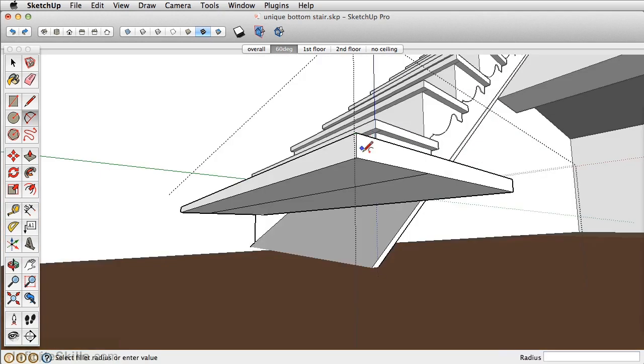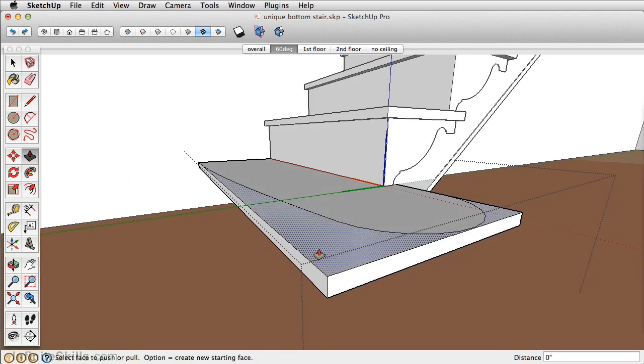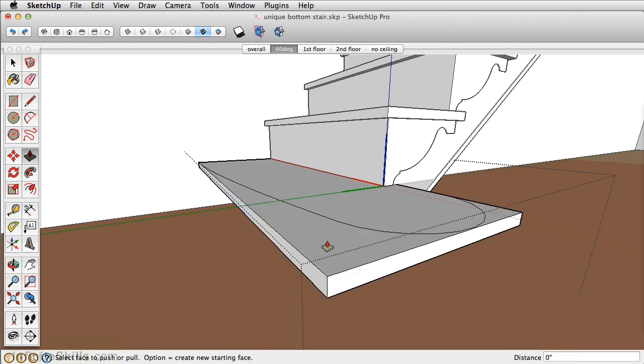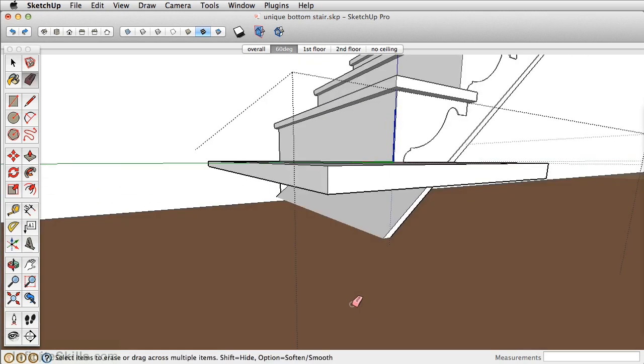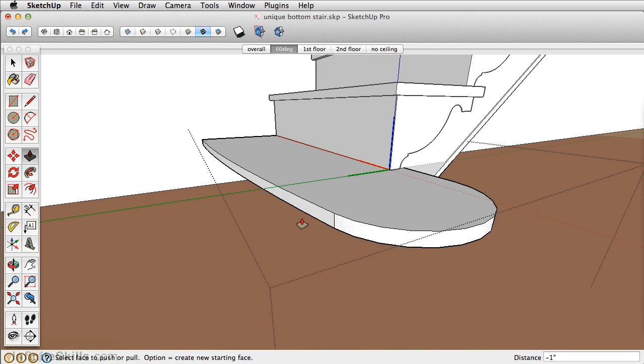Now, since we removed the element underneath, a good trick is to make sure you erase any additional geometry. If I didn't erase this line, when we go to push-pull this, it's going to leave this face here. See that line there? Undo. Erase this line. And now when we push-pull, you'll see it removes that face nice and clean.